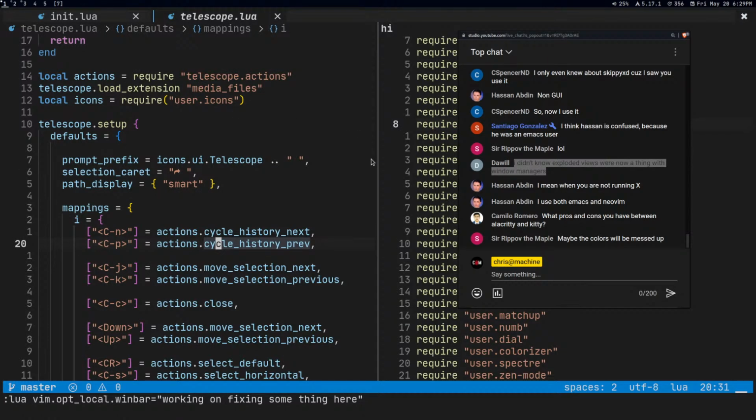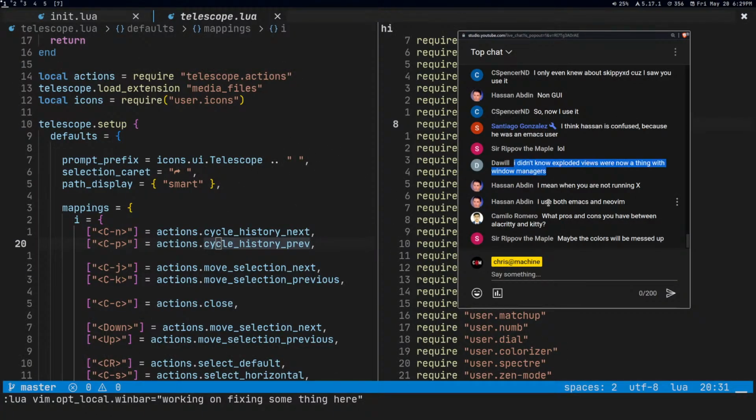If this was using i3, for instance, and you use SkippyXD, it'll only explode the windows that are currently here, right? And that's not super useful.